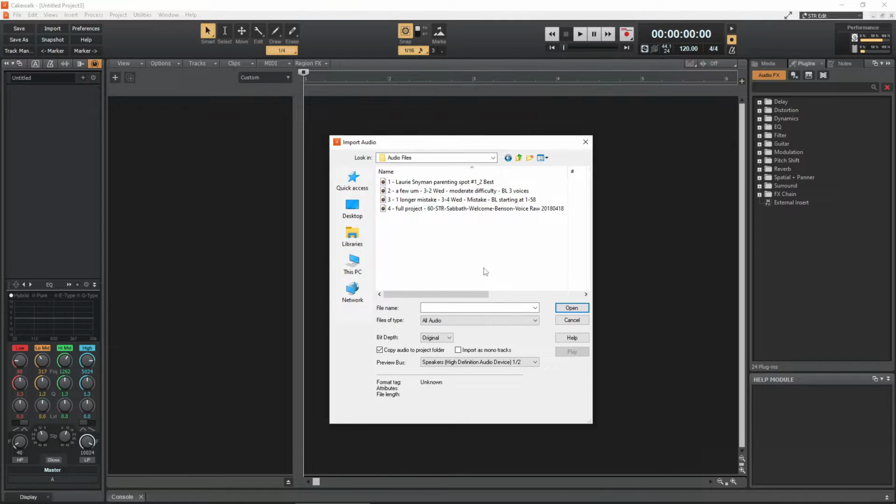Now, I find the location of where these are stored on my computer, and I'm going to look at my first file. I come down to where it says attributes. This one says 44.1 kilohertz and it's 16-bit. It's stereo if that matters, so just keep in mind it's stereo, so you'll see two waveforms even though it's only one track.